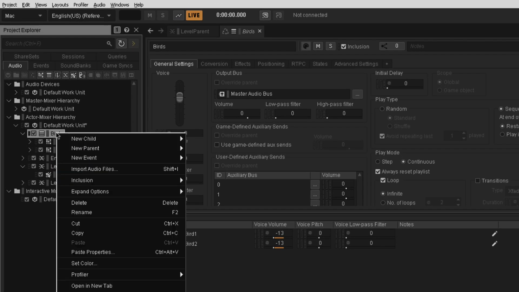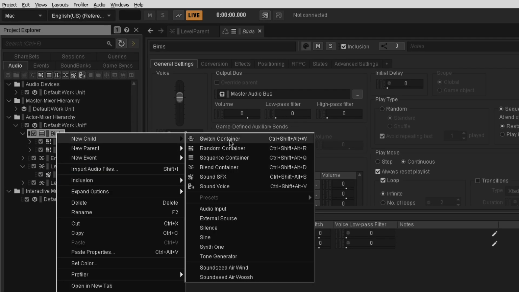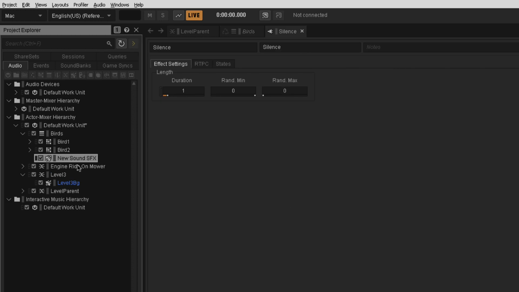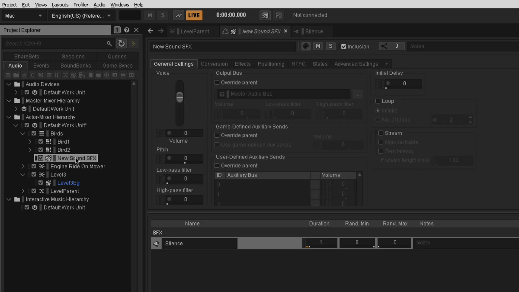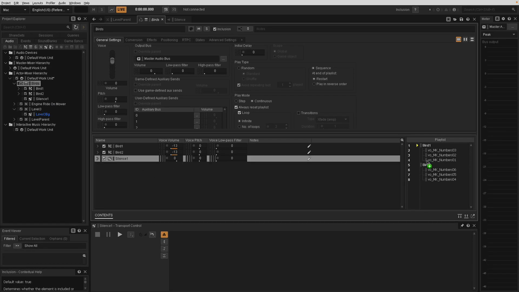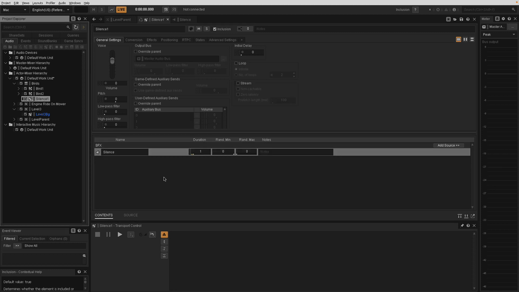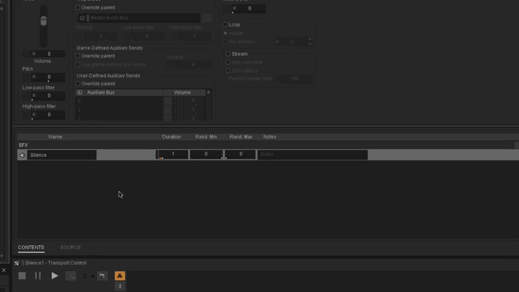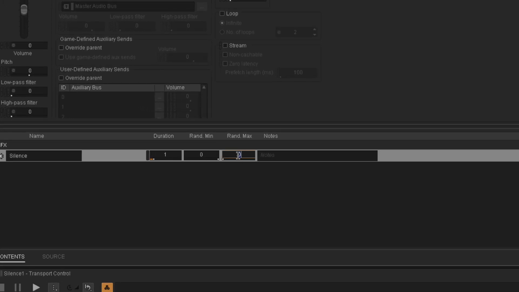So we're going to add a new child, silence. And I'm just going to name this silence 1. So this is in our sequence container, so I want to tuck that right between those two. Pull that up. So silence is a built-in Wwise object, and so it's going to put some space between those two bird elements.